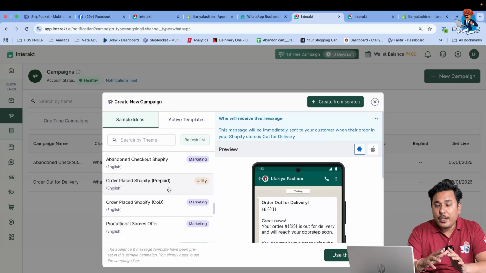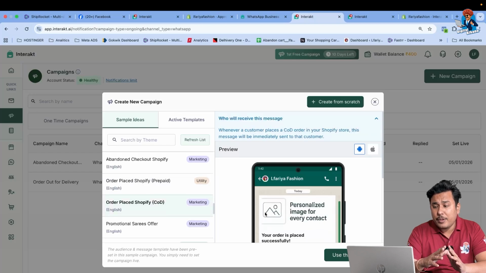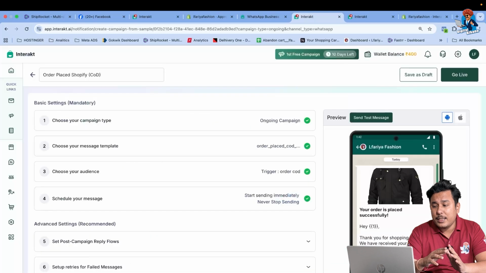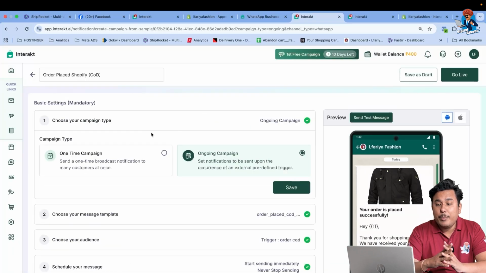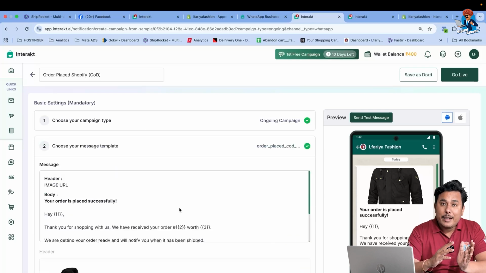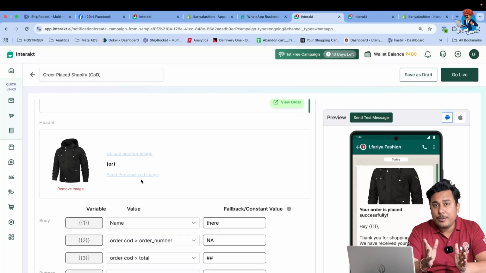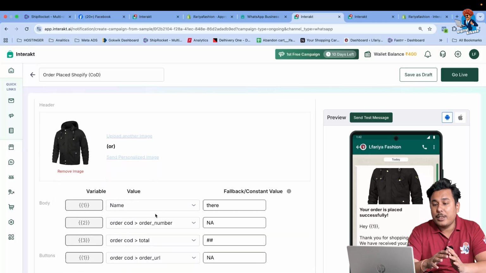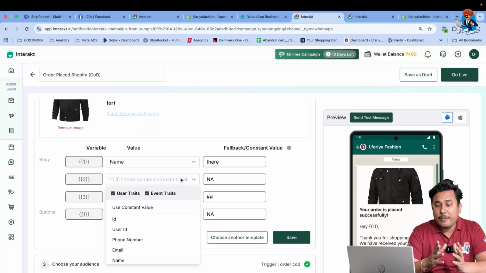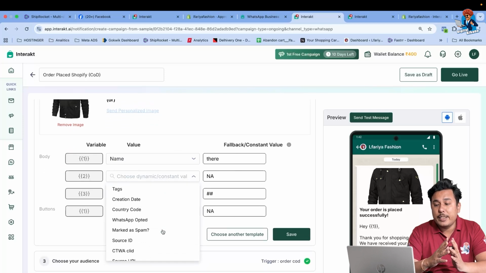Now as we are going to select order placed Shopify using the COD payment method, we are going to create a campaign for that. So we have selected this, and as you can see, use this sample, and here all details have been already pre-filled, right? This is because we have integrated our WhatsApp API with our Shopify store in our previous videos, so that's why it is automatically filled. We need not change anything, right?